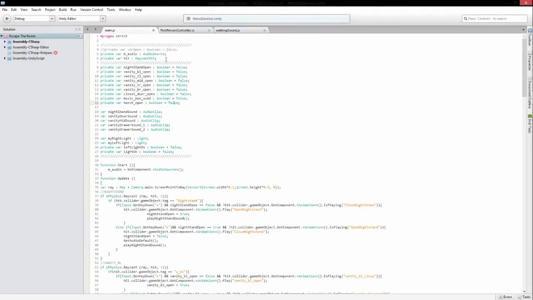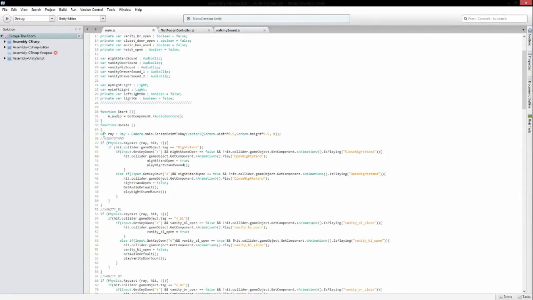And you want to make sure you have two lines of code. The first one being private variable hit raycast, and then the second one, in function update, you want variable ray equals camera.main.screenPointToRay, Vector3 width times 0.5, height times 0.5. And all this is doing is telling it that we want the hit to be in the center of the screen.